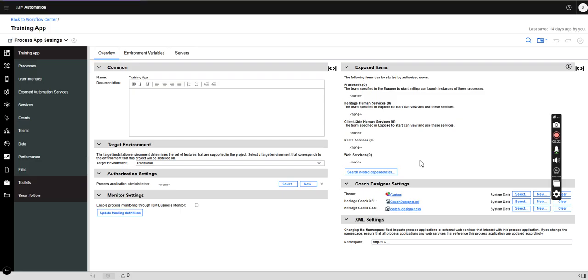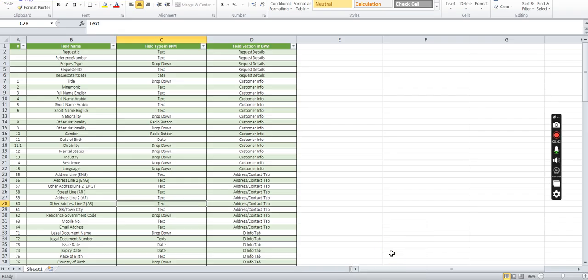Apart from creating the process, we are also going to create the relevant business objects which are applicable for this process. And these objects will later be used to design the coach views and the coaches, and they will reflect the data that is to be captured on various tasks. I mean, the business objects will contain the data that is taken as input on various tasks.